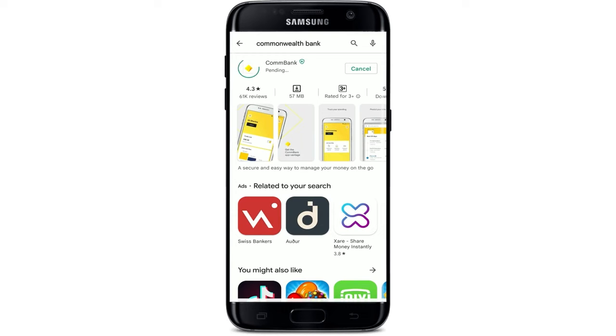Now all you need to do is wait until the application gets downloaded and installed on your Android device. With your Commonwealth Bank application downloaded right on your Android device, you can make your payments, manage your bills and payments, and track your spendings and savings right from your mobile device.